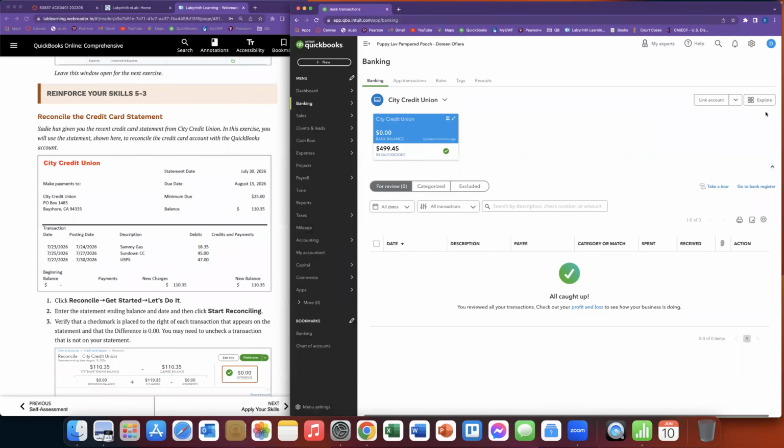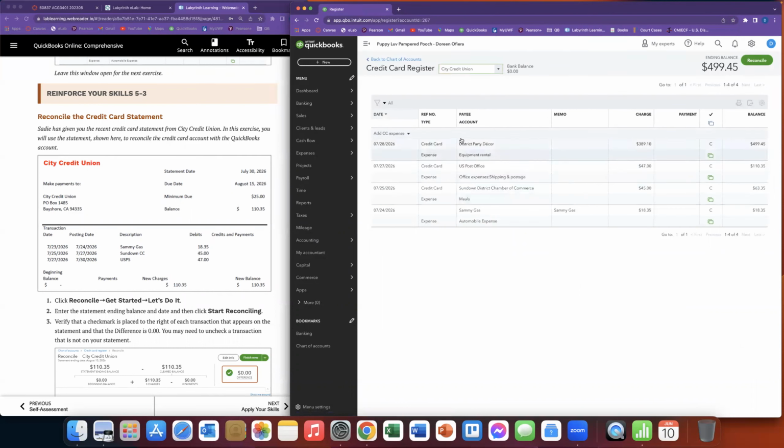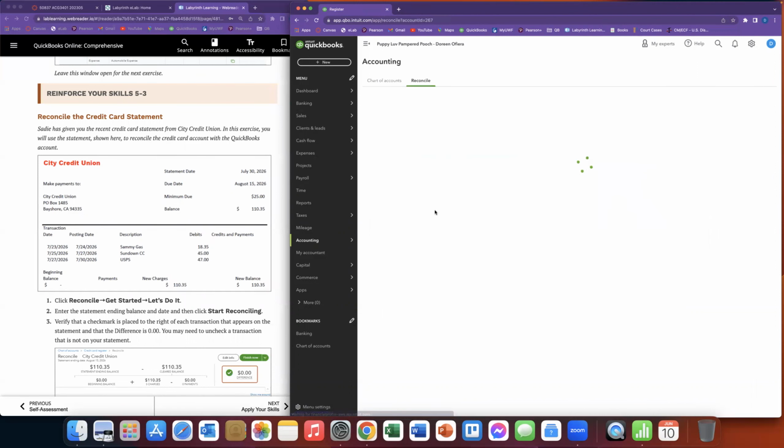Okay, so next, reconcile the credit card statement. No problem. We've learned that. We have to just reconcile it, right? We go to bank register, credit union. Still looking for that shortcut that goes directly to the reconciliation. Okay, so $499, we're going to reconcile that. Get started.